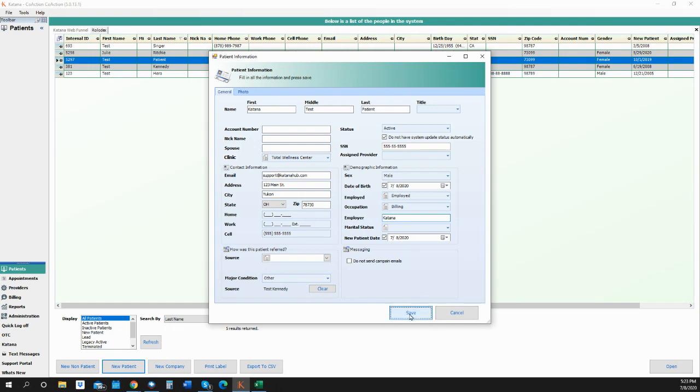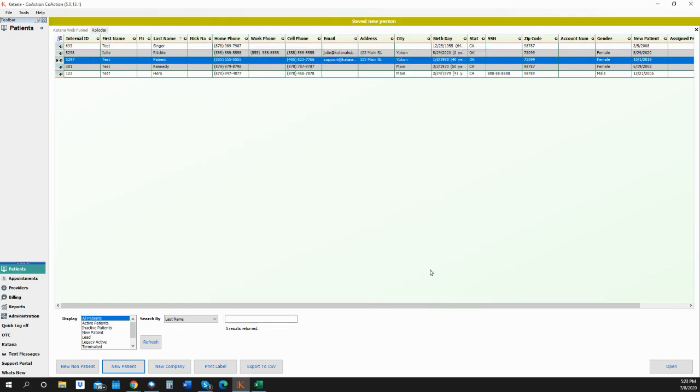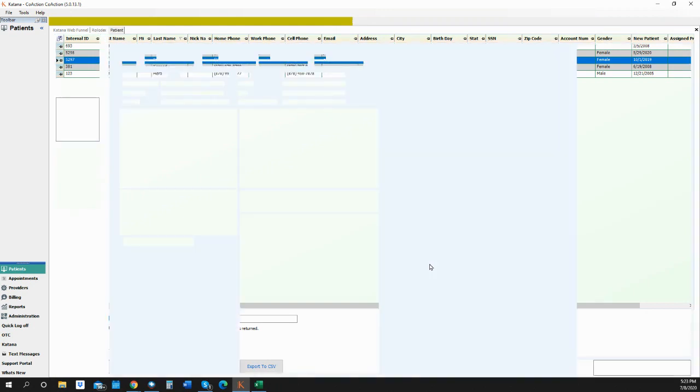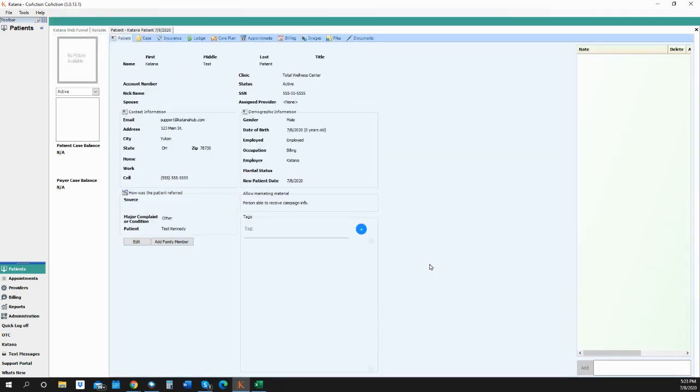Once I have all my data in, I'm going to go ahead and select save. And it's going to open up the patient's file for me, displaying all of the information that I just entered.